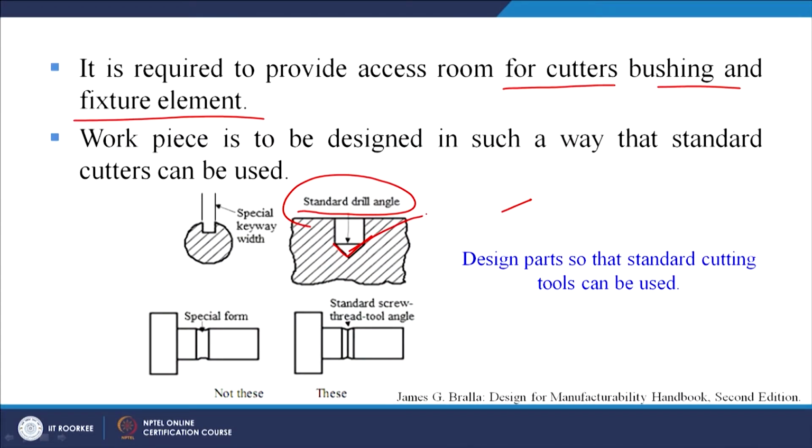You can see a standard drill angle is given here. In many cases we use a twist drill, where the point angle is 118 degrees, which is common knowledge. A special form may not be advisable. Similarly, a special keyway, as I have given the example, may not be advisable. The standard keyway width is what is desirable. And there is the standard screw thread tool angle, and this is the standard drill angle.